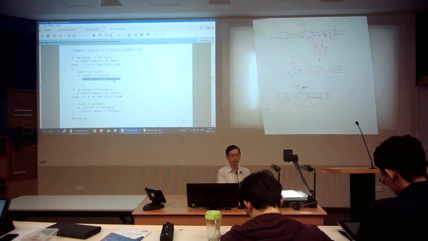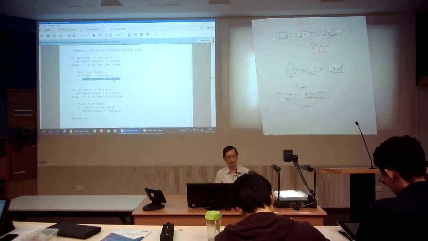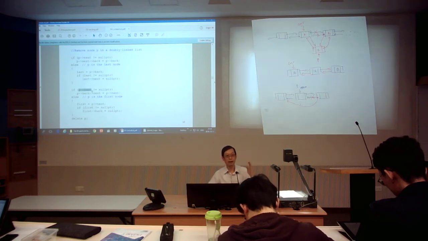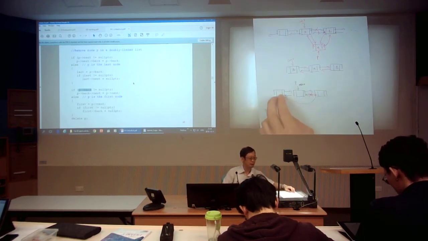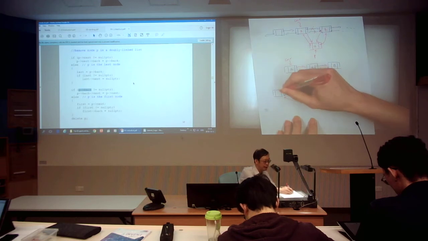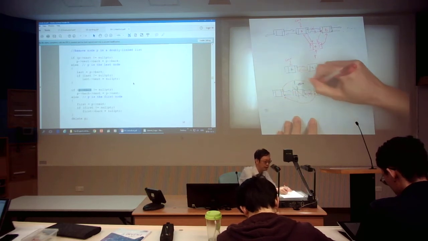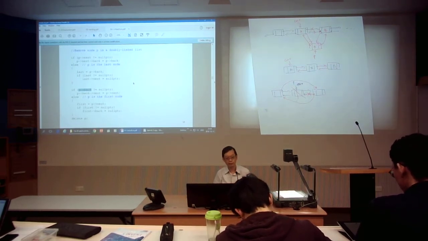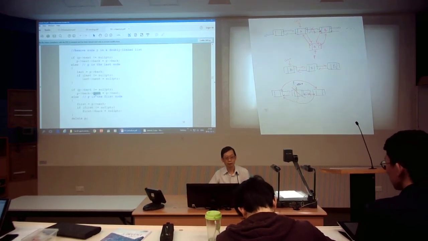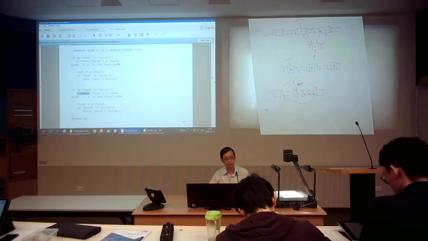Then we consider the left hand side of node P. The logic will be the same. If P has a predecessor, then after the removal of P, the next pointer of its predecessor should be pointing to its successor. So the next pointer of the predecessor of P is changed to point to the successor of P.